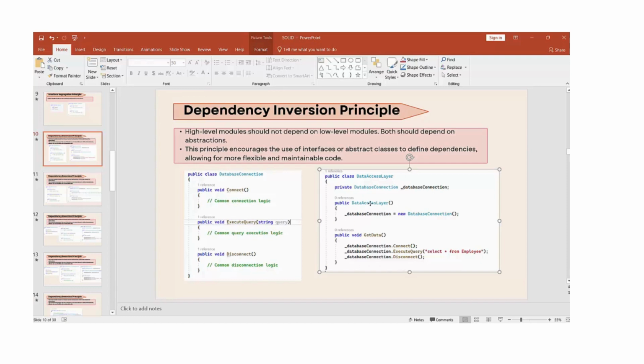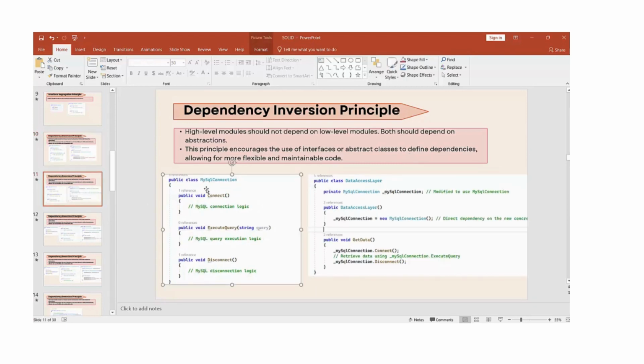So you can see this high-level module is highly dependent on the low-level modules. Suppose today this is a SQL database connection. Tomorrow I have to use a MySQL database connection. For that, I have to make changes in the high-level module. Let's see this slide. Suppose this is my MySQL connection. Again, I'm creating one more instance here, a new instance for the MySQL connection. So I'm making changes in the high-level module, and this is breaking the dependency inversion principle.